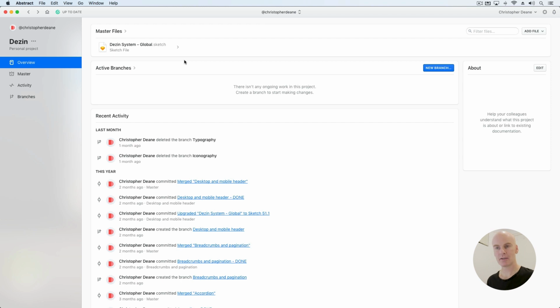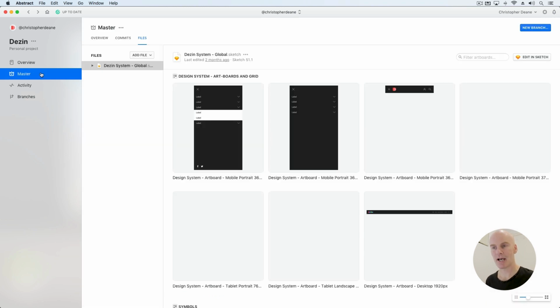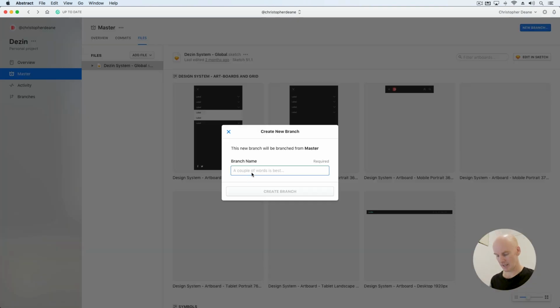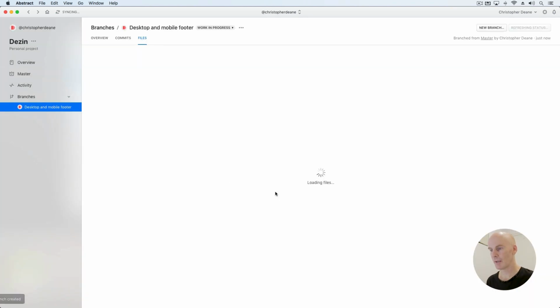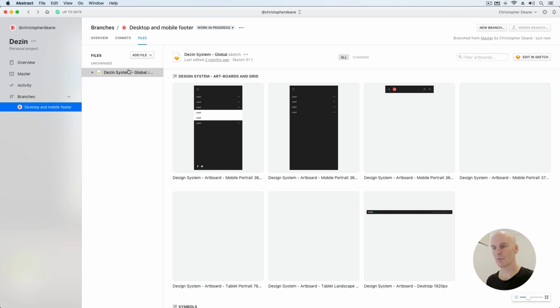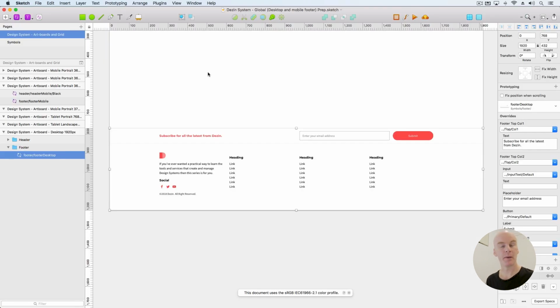Here we are in Abstract. We're going to go over to the left and select Master. This is what we did last time, the headers for desktop and mobile. So now we're going to do footers. Let's go to new branch. Add desktop and mobile footer. Create branch. Okay, now we're going to open in Sketch, up here on the top right.